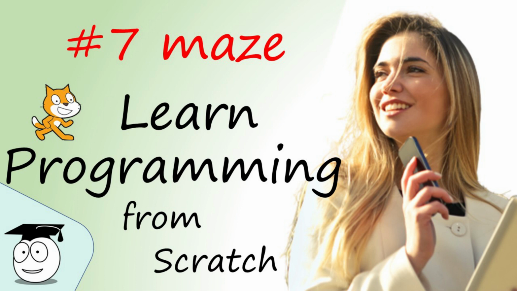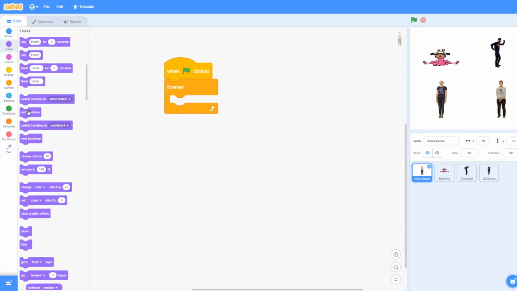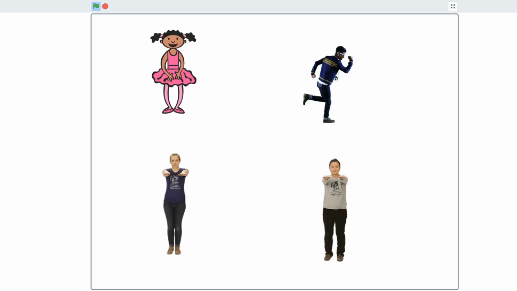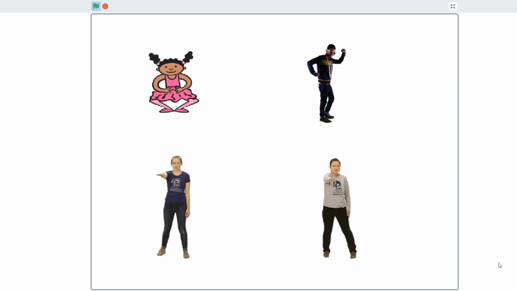Let's look at how we create a maze in Scratch. This is how to learn the Scratch programming language. The Scratch programming language is free, fun and easy to learn.